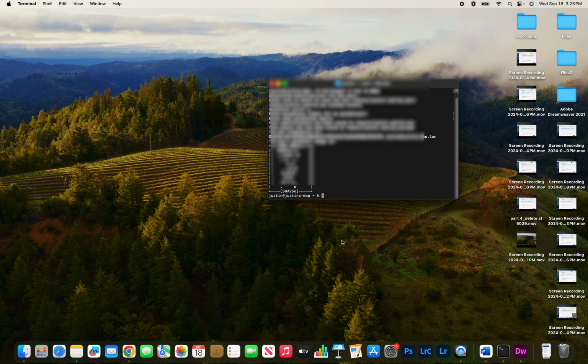Now we want to copy the public key. Now that we have generated the key pair, the next step is to copy the public key, which will be placed on the server, DigitalOcean. To do this, run the following command, which is cat ~/.ssh/id_rsa.pub, and cat will pull this up.